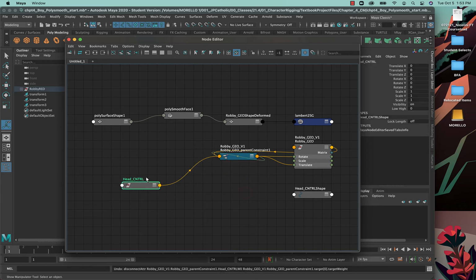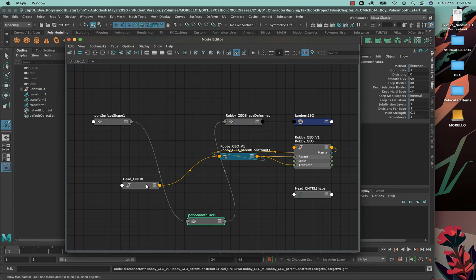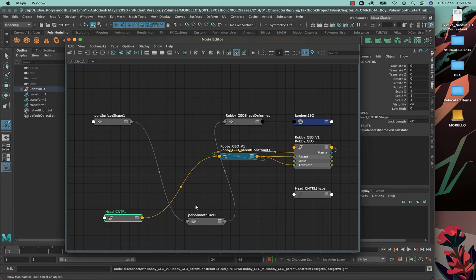So I want to connect my head control, right? Remember there's our low high, and our poly smooth face, there's my divisions. Those are what I want to connect. So I'm going to drag a connection from my head control, which will be low high, and I'm going to connect that to poly smooth face, which will be divisions. All right, so those two should be connected here.